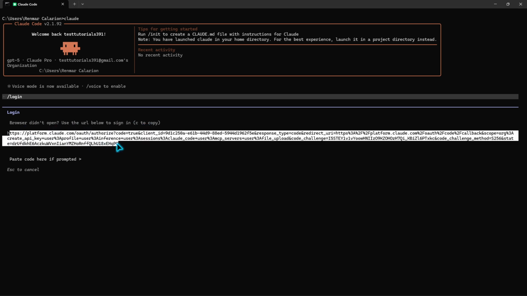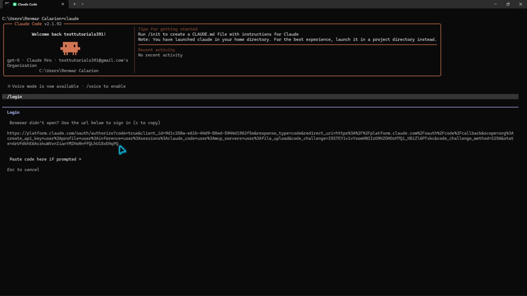In the browser, you'll land on a page stating that Claude Code would like to connect to your Anthropic account. It will note that your account may be used to generate API keys, access your profile, and upload files on your behalf. Review the details, then click Approve to continue. You'll then be shown a one-time authentication code.